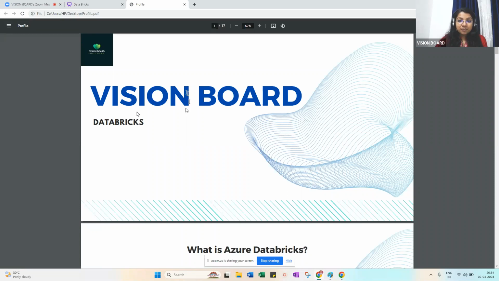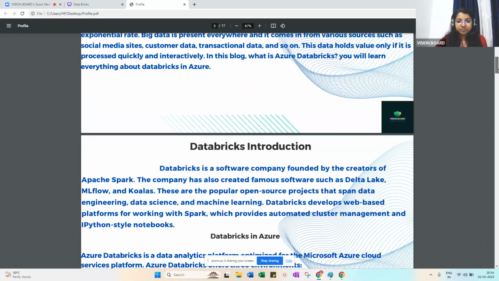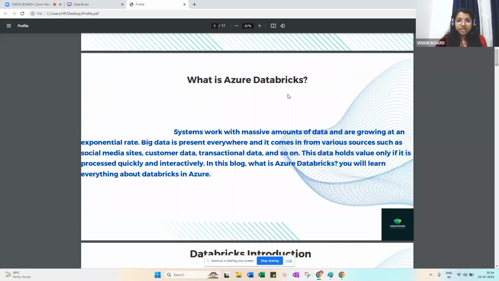Okay. Then coming to Azure Databricks. What is Azure Databricks? The amount of data in the system is growing at an exponential rate. You already know it.